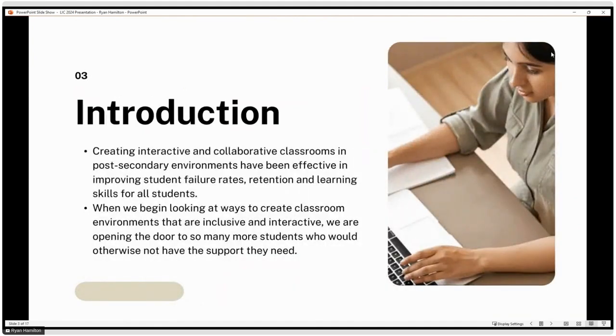Some information to get started. Creating interactive and collaborative classrooms in post-secondary environments has been effective in improving student failure rates, retention, and learning skills for all students. When we begin looking at ways to create classroom environments that are inclusive and interactive, we are opening the door to so many more students who would otherwise not have the support they need.